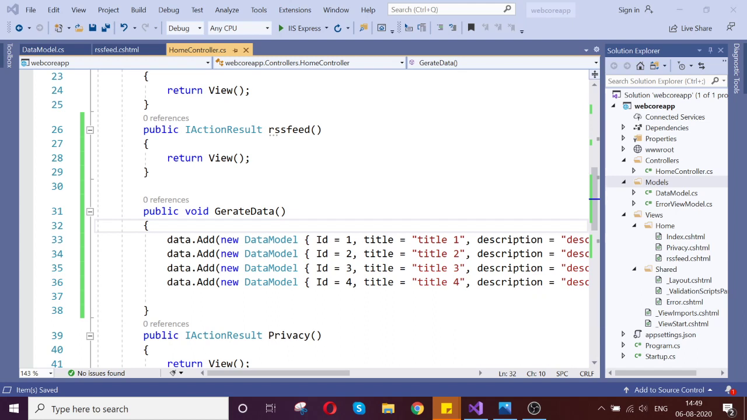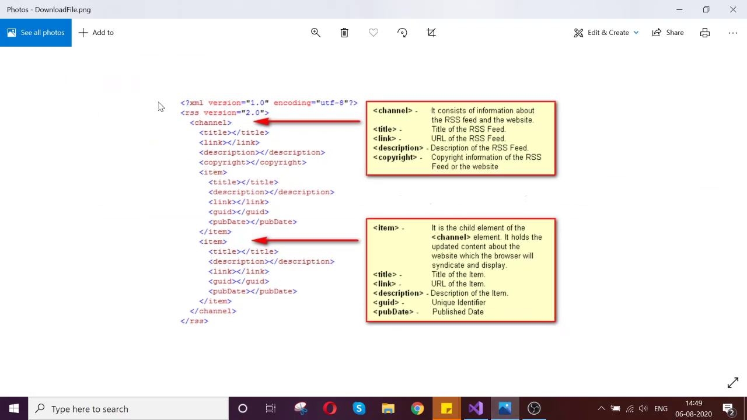Hello guys, so today we're going to see how to create the RSS feed in an ASP.NET Core application. So let's go directly and create the RSS feed. So that's cool. Before doing that, let me explain what an RSS feed is and how it will be.